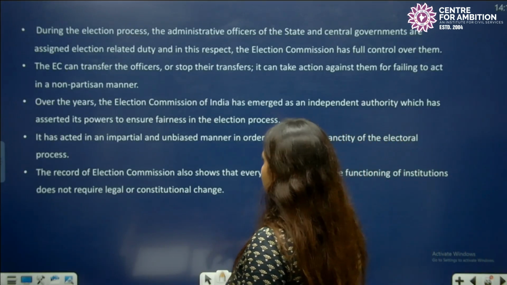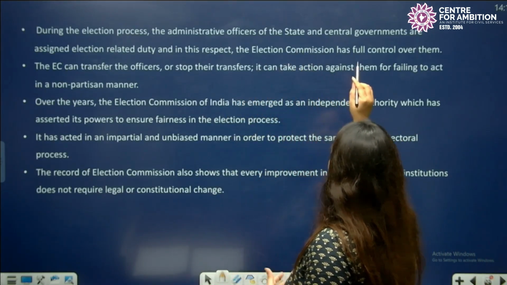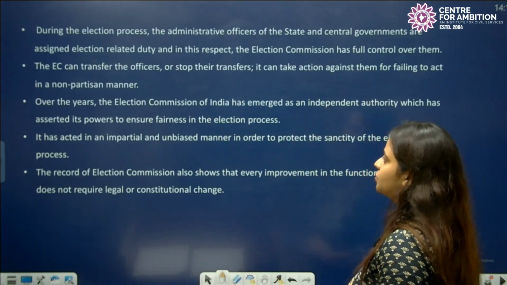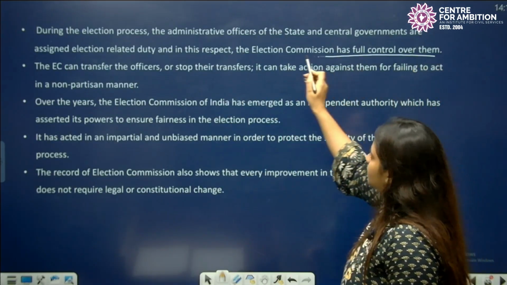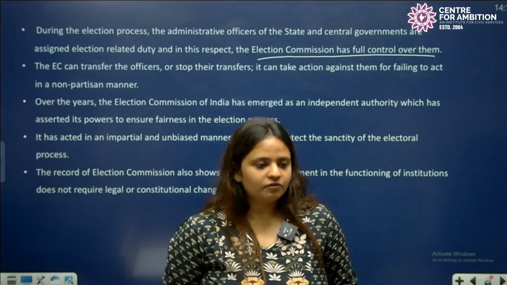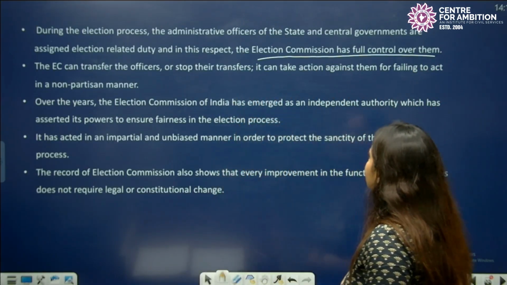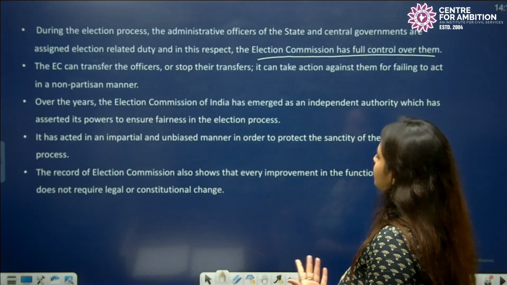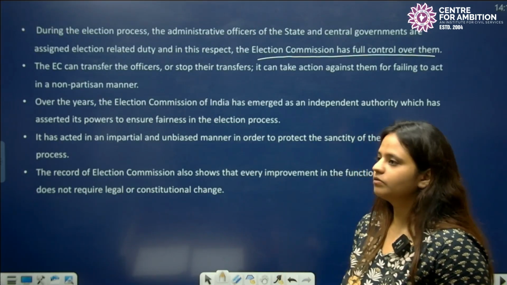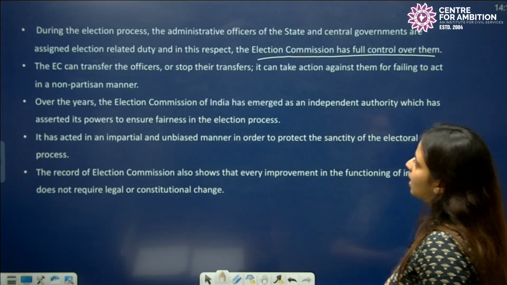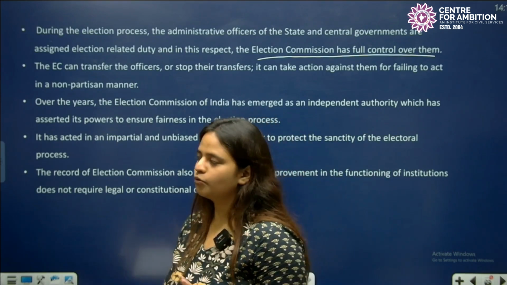During the election process, the administrative officers of the state and central governments are assigned election related duties. In this respect, the Election Commission has full control over them. So we see that administrative officers, the state and central government officers, are also assigned for the duties of elections, and the Election Commission has full control over them as well.